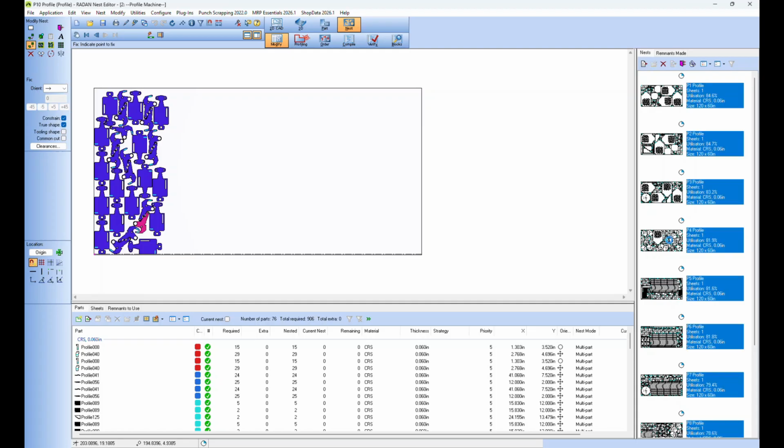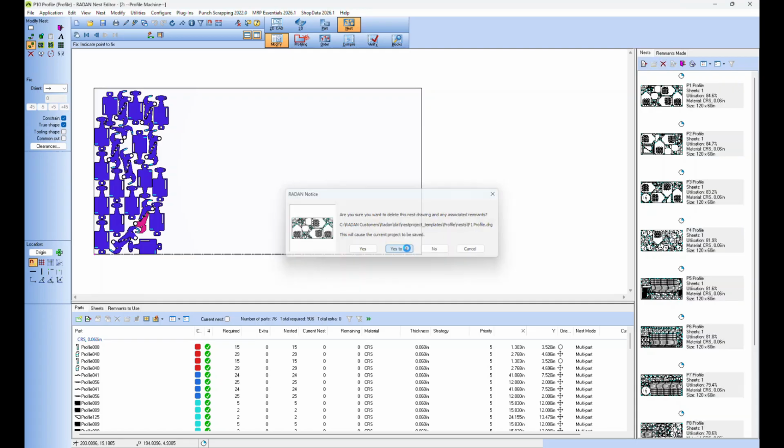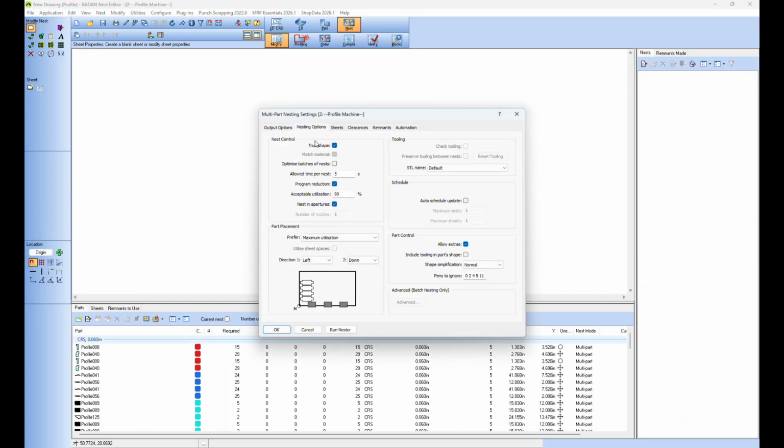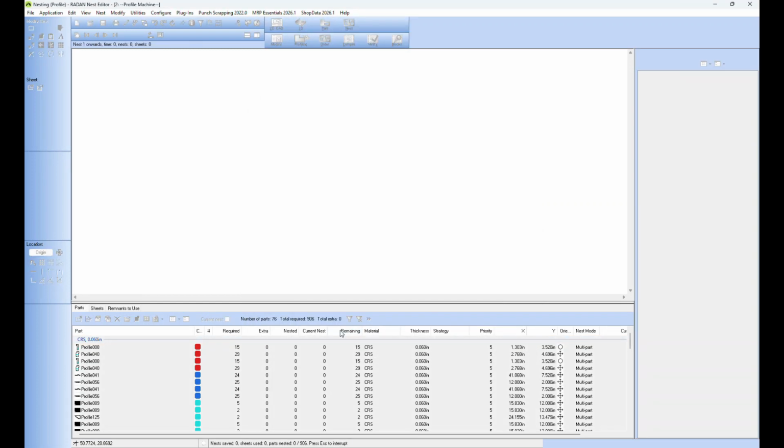That's the beauty of working in a project. We're simply going to click on the multi-part nester under nesting options, and then we're going to choose optimize batches of nests. Keep in mind that changed from 5 seconds to 45. I'm going to run the nester now. Now, as it's running, we gave it 45 seconds to do it. So if we had multiple materials in this, it would have 45 seconds to process each material. We've only got CRS 060, so it should take approximately 45-ish seconds. And instead of allowing it 5 seconds per nest, it's allowing 45 seconds for the entire run.